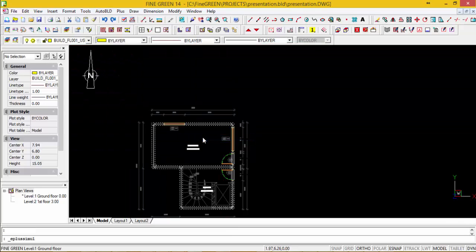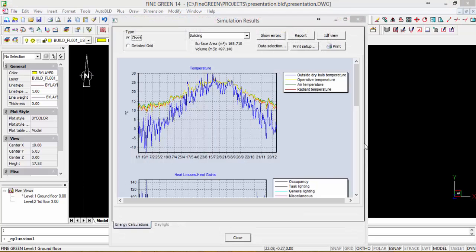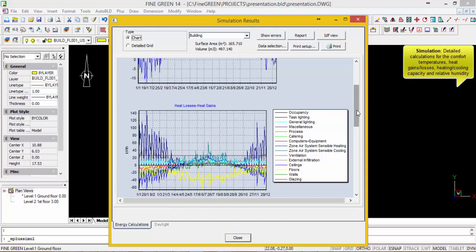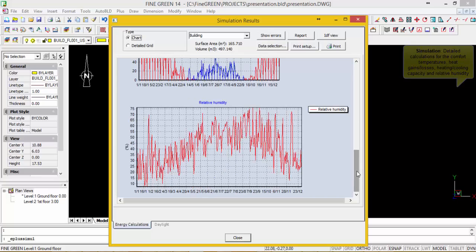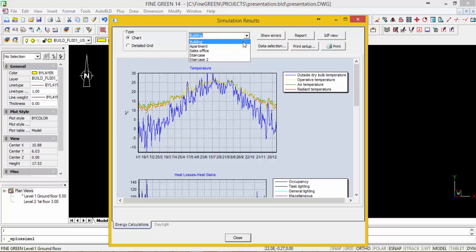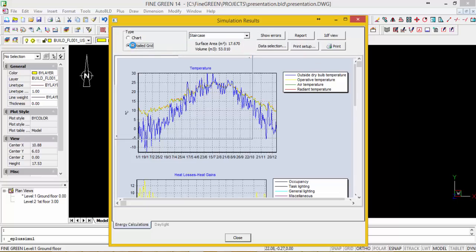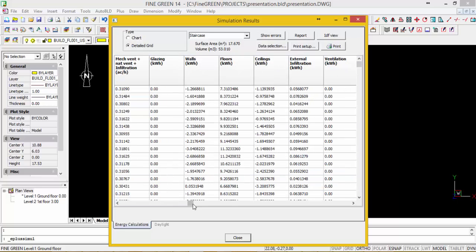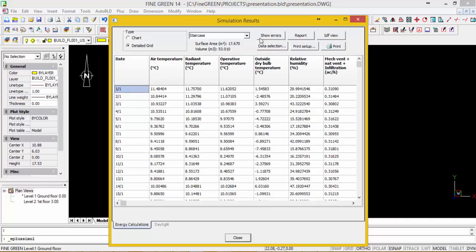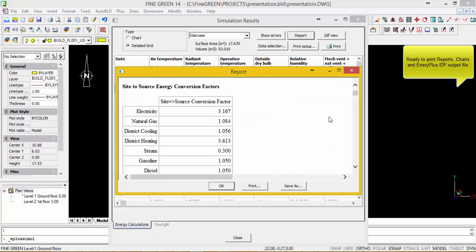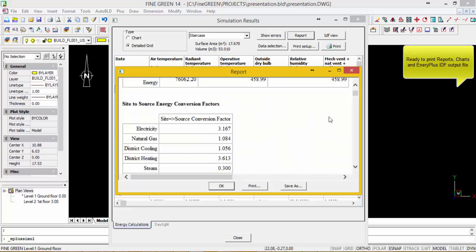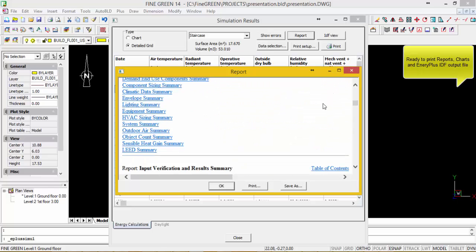Finally, we can simulate. And then this connects to EnergyPlus, uses the EnergyPlus engine. And here as well, we can have a graphical presentation, as well as a tabular presentation. We can also get the EnergyPlus report. And of course, we can save the IDF file of the project.